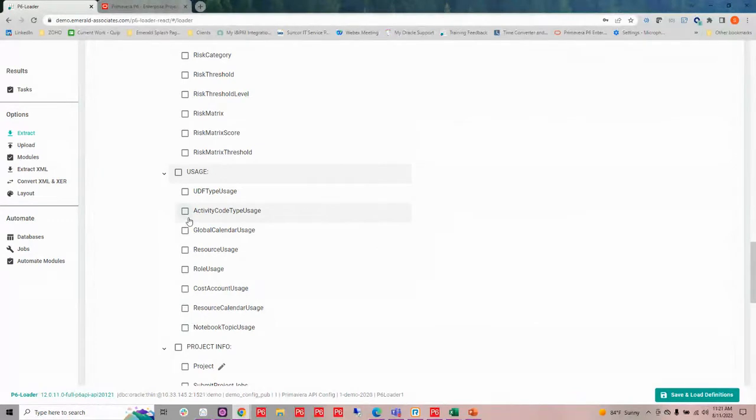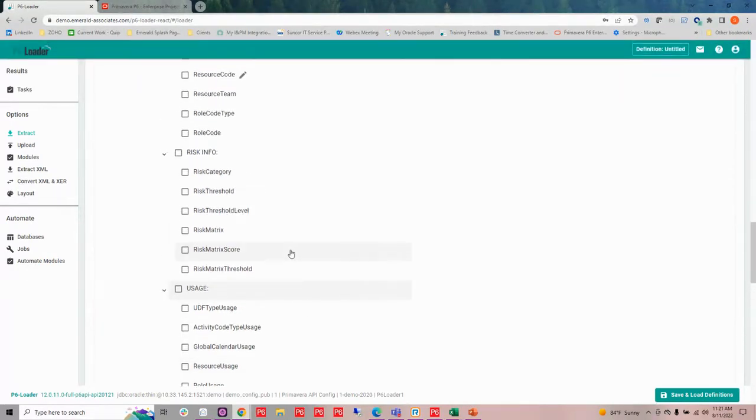I have utilities that are here. So I can find out where UDFs, activity codes, global calendars, resources, roles, etc., are used, and how many times they're used in a project, and I can help analyze this data. So perhaps there's a time when I want to start cleaning up my database, and it's been out there for a while, and I want to see what is actually being used in my current database. I can use these utilities to help me out.